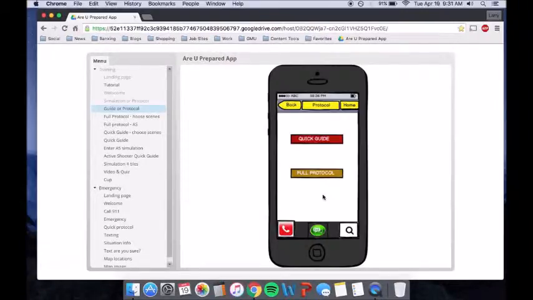Well, I guess the quick guide might be an overview if I'm trying to figure out if I'm going to use the training or not, whereas the full protocol would be like, okay, I'm definitely going to use this training, and that's where I would go.